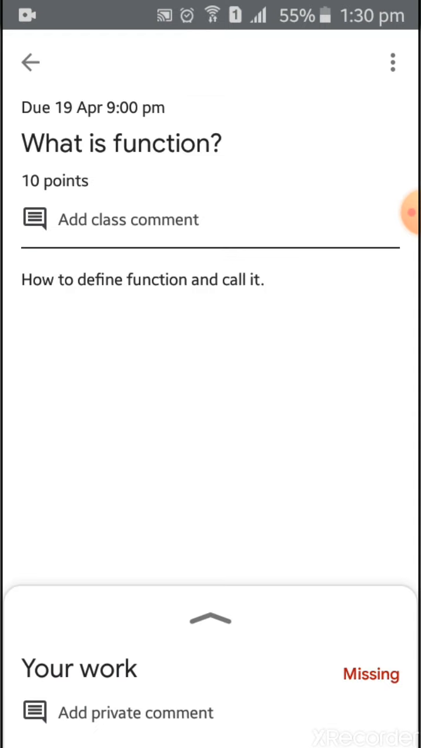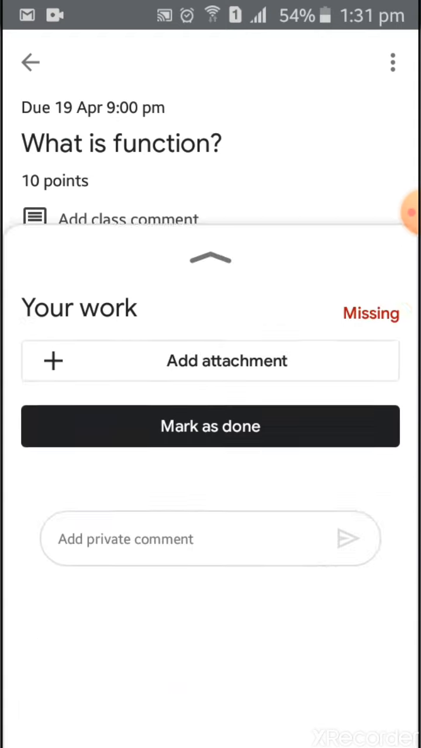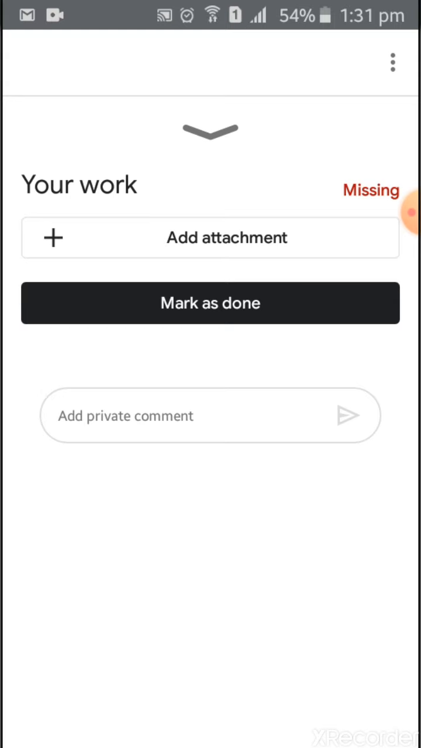Now first of all I would like to tell you about the comment section. The first is add class comment and the second is add private comment. If I use the first, add class comment, then it will be visible to all the students of my class. But if I use the second one, that is in the below section, add private comment, here what I can do, I can write the private comment that will be visible to my concerned teacher only.